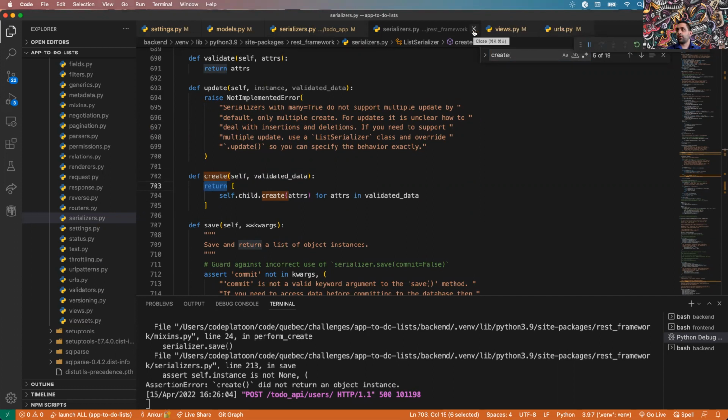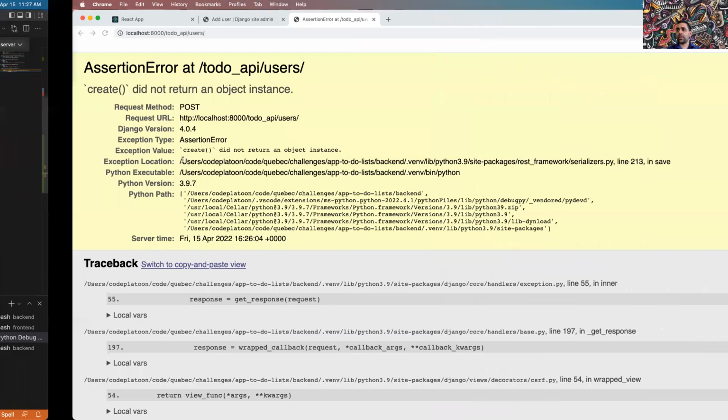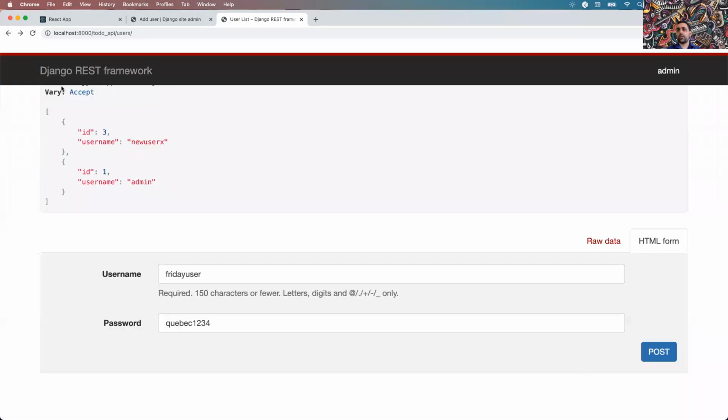So if I go back to my serializers, notice here my mistake was that I was not returning whatever the base class was returning. In this case, that was accidental, but easy to fix. So we call the base class, it returns something. We need to return it out of this method also. Okay, hopefully that was the only error I have here. So let's go back. Let's try to recreate this user, post.